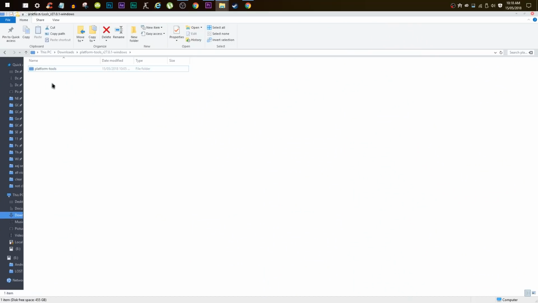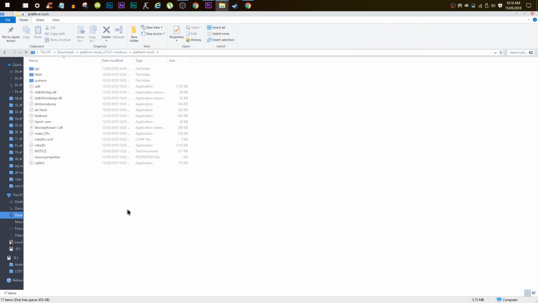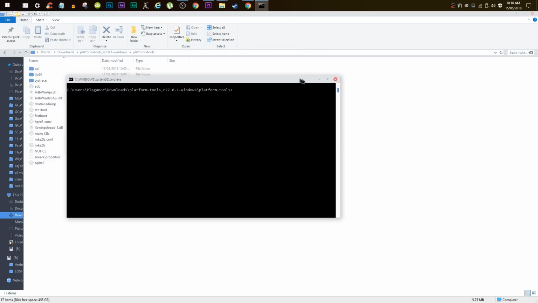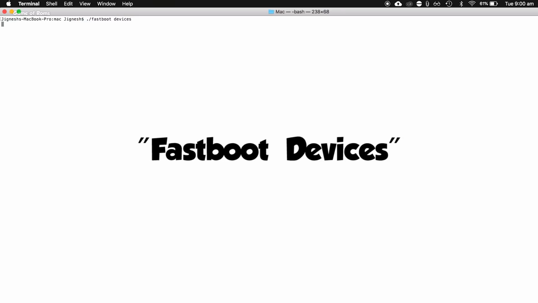Now go to the platform tools folder which you just downloaded. In that folder, go to an empty space, press the shift key and then right click, and it will show you the option to open command prompt. I'm using a Mac, so I will open my terminal. Now type this command, fastboot devices, and if you see a random number, it means everything is working fine.